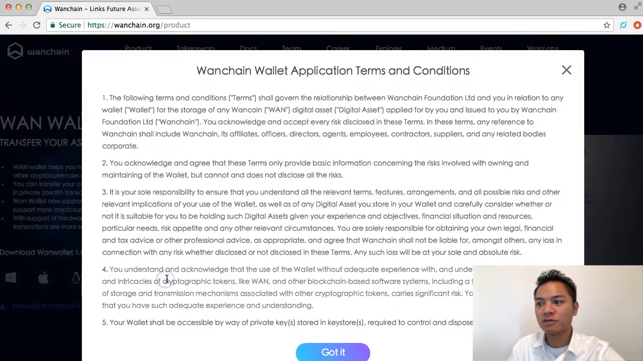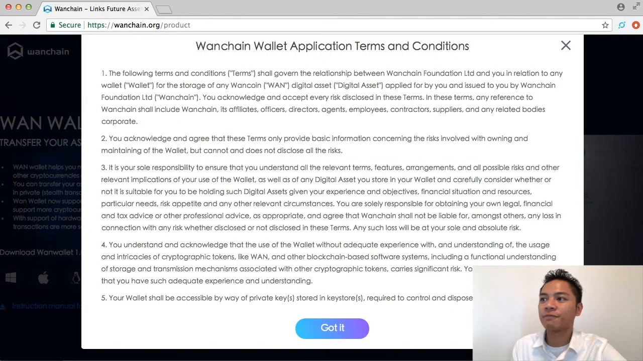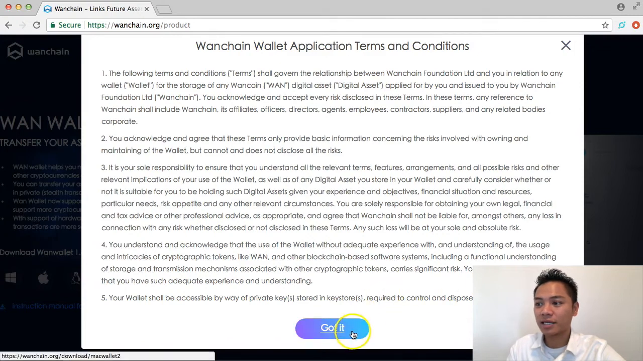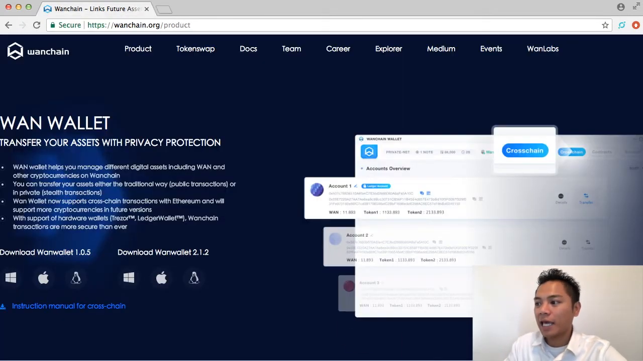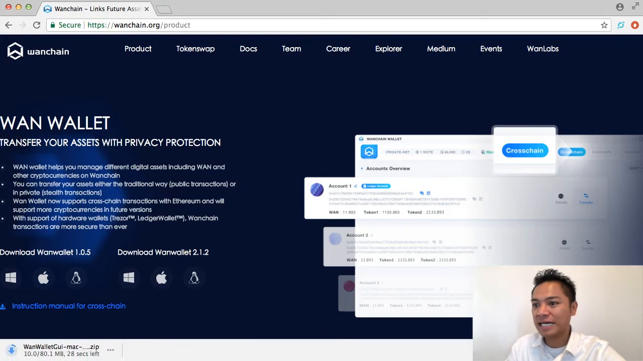So choose the version you need, and then it says here the terms and conditions. Go ahead and pause the video now to read this entire thing, and once you're done, continue playing the video. So great, now that you're done reading this, go ahead and click Got It here, and it starts downloading something on the bottom here, and it says it's going to take about 30 seconds to download. So feel free to pause the video once more and continue the video once it's done downloading for you.